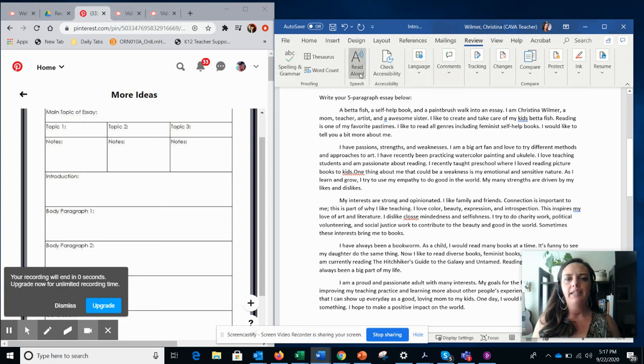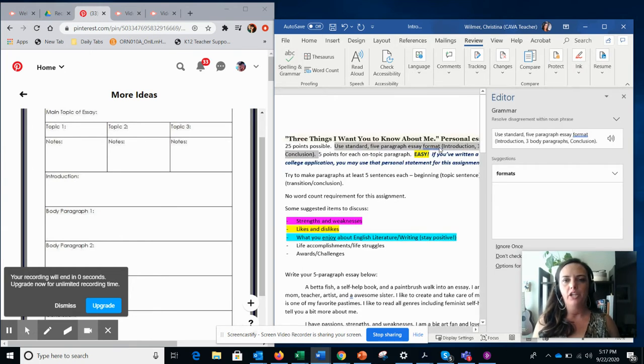You can have it read aloud to you if you're working in Word. Sometimes that's a nice way to review it, or have someone else read it to you, or you read it aloud. Then you see what it sounds like. Spelling and grammar check, right? If I click that, it will check it for me.